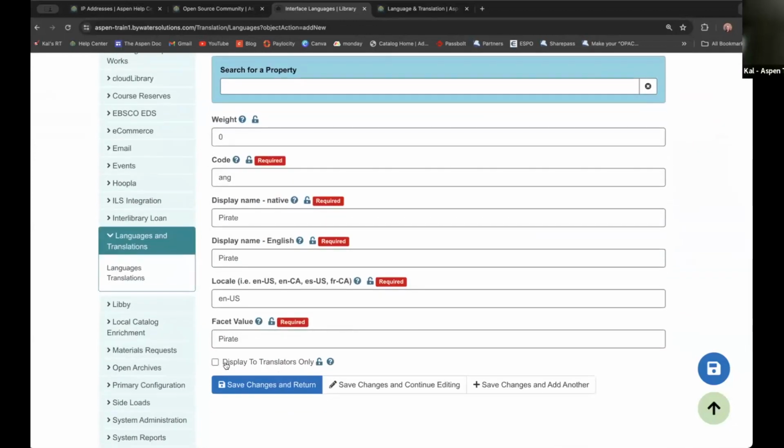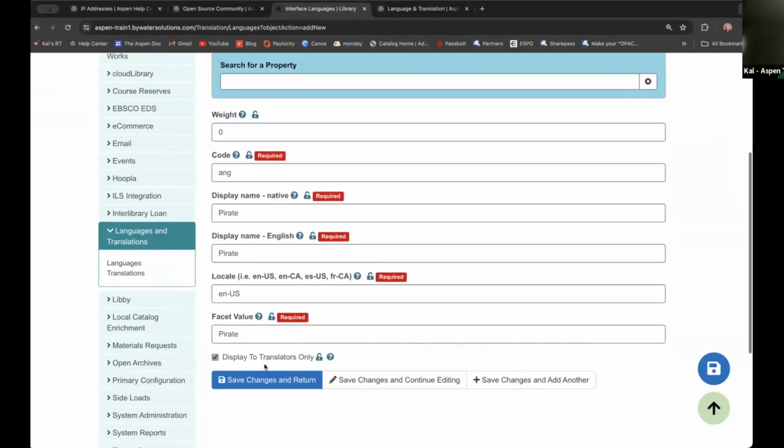Now, this is just a little thing, but because languages pull in overnight, they're not going to show until the next day. If you are adding languages, you might just for the day want to click display to translators only until it's actually loaded. And then it will give you time to test it once the language is loaded. So I'm just going to hit save now.